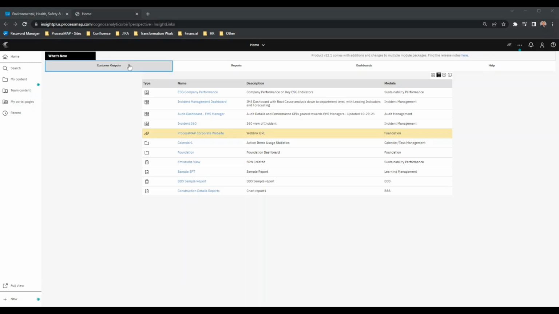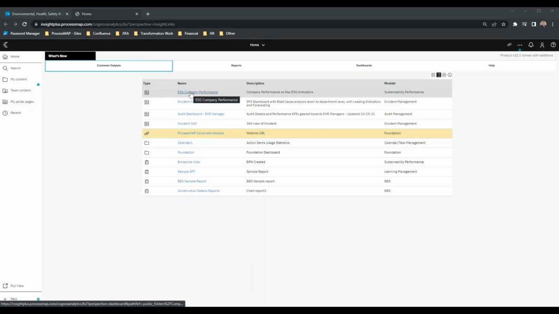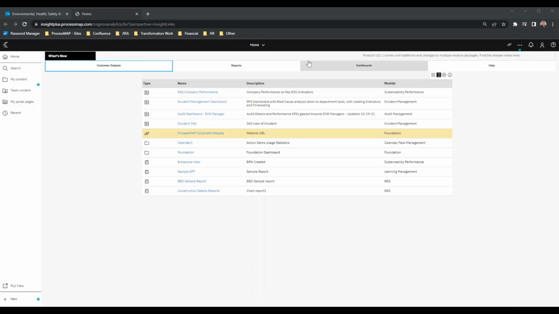This first tab is labeled Customer Outputs. We will dive into what that is on our next call, but from a foundational level, this is an easy way for current reports or dynamic dashboards that are built to be pre-saved for all users, otherwise labeled as consumers. When they log in, there is a quick link they can click, and it will navigate them to that report or dynamic dashboard.